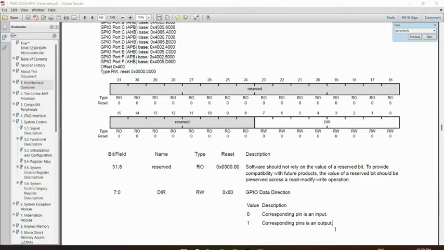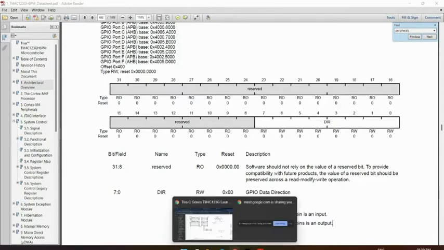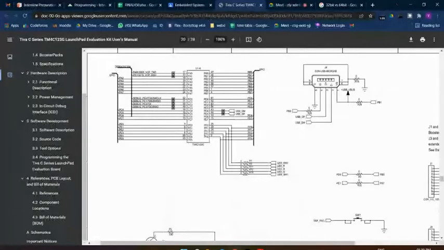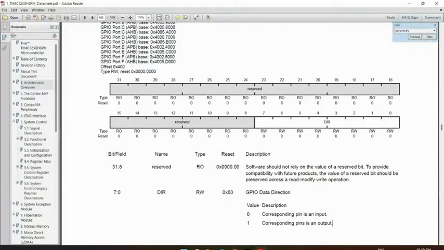So assume you are going to blink an LED, a red LED. So what is the address for the red LED? PF1. Port F, pin 1. Where is that address in DIR? In DIR, you will have to make that particular bit 1, the bit number 1.